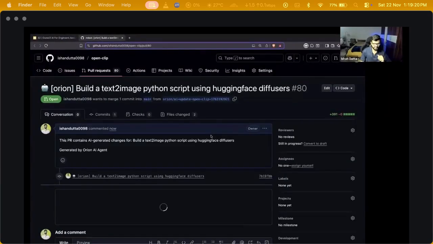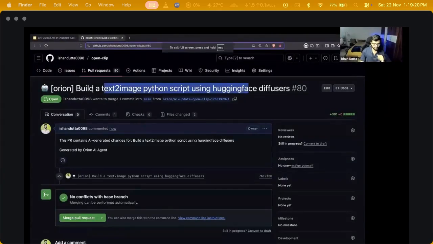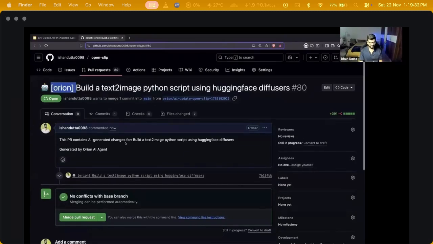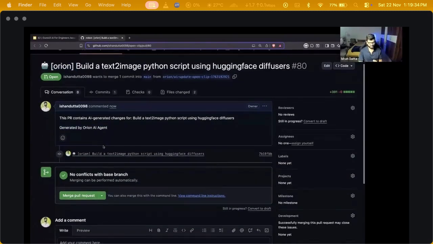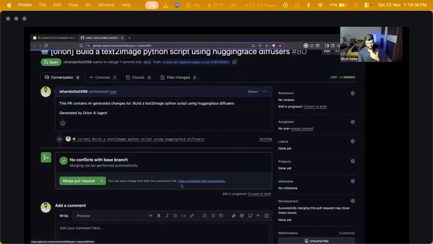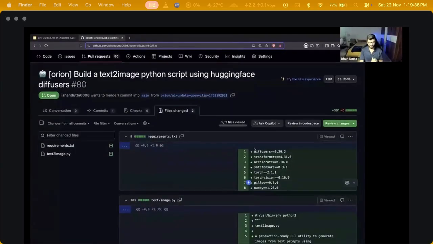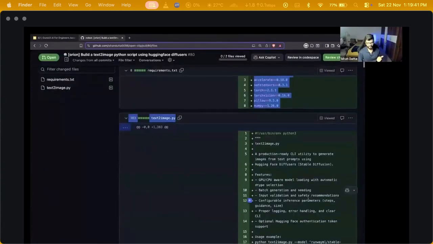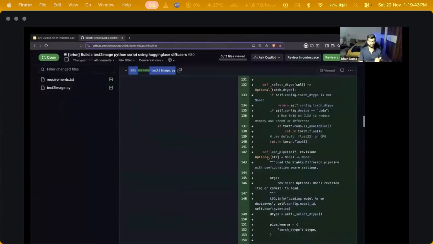I can click on the PR link. It is already given. All of my commits now come with this particular default, which is basically the name of the agent that has performed it. This PR contains AI generated changes by Orion. It has added the files changed as well. So it has also given me the requirements file that will be required and the full script that is required.